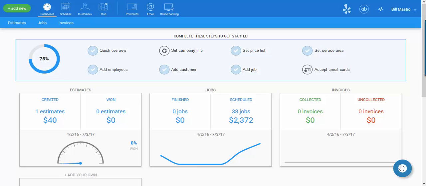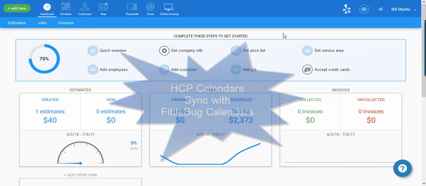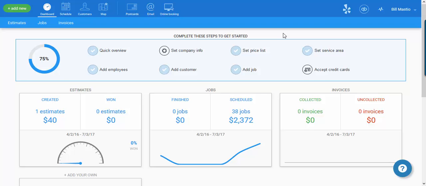I just wanted to share with you a recent fix we did to FittleBug to resolve an issue which now allows all HouseCall Pro employees' calendars to sync instantly and accurately 100% with FittleBug calendars. And this opens up a huge opportunity if you're familiar with FittleBug, to be able to have more than just a web form that might be offered through other services. You now can sync the two calendars together. So let me show you what it is.